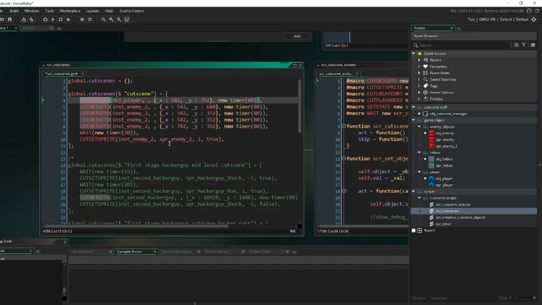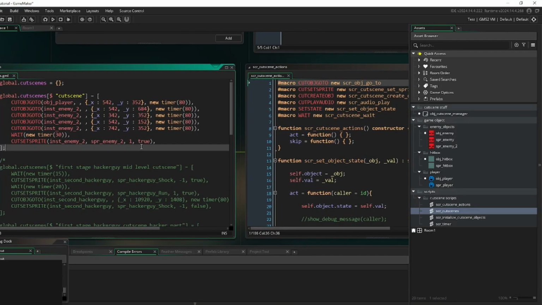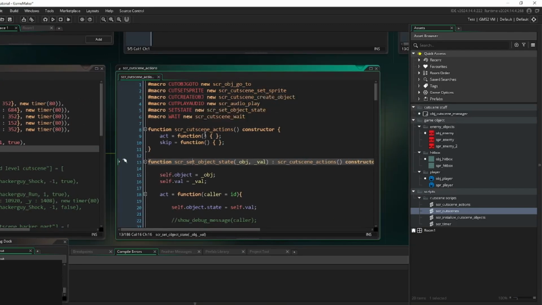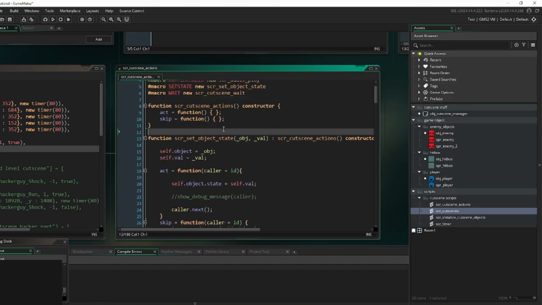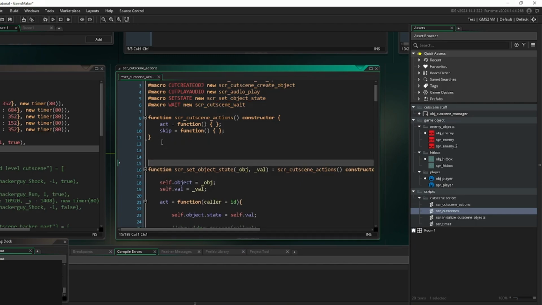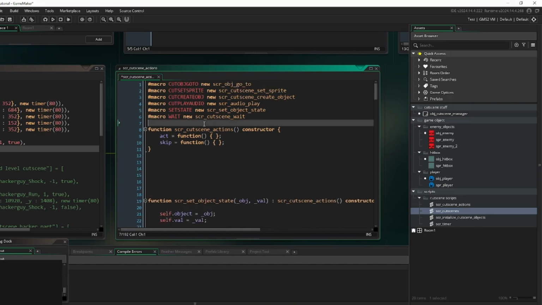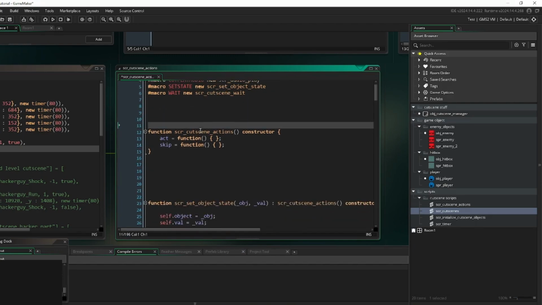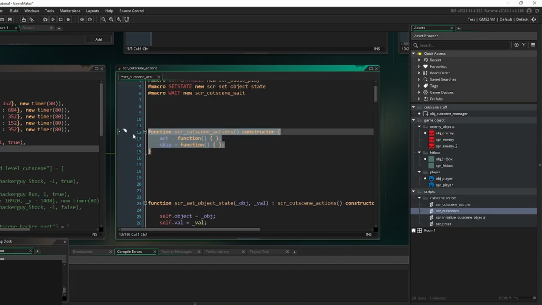But I use macros, and Mippy uses macros, just to keep things a little bit cleaner, a little bit nicer. Generally, these are supposed to be a little bit shorter than the script name itself, and you don't have to write new. So that's how we keep that. So we're going to set up a constructor for our cutscene actions. This is going to be our default constructor.